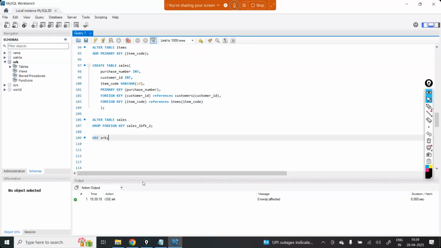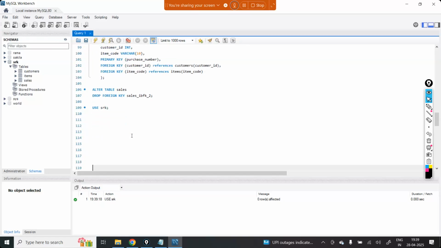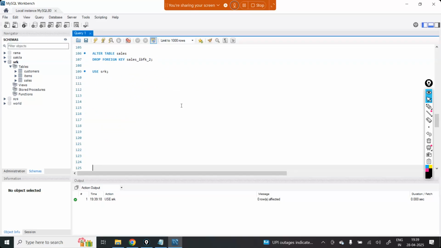Now, what queries am I going to execute? They will impact that particular database. In this database I have a total of 3 tables. What are the 3? Customers, items, and sales. Yesterday I told you how to create these. In the last class we discussed up to here, and how to drop the foreign key and everything. Now, in this, all the tables are empty.